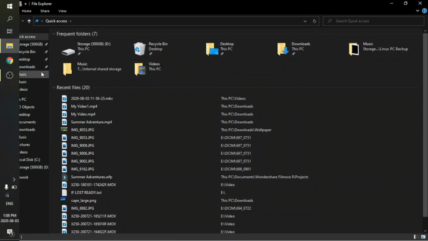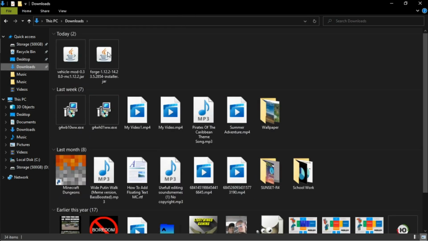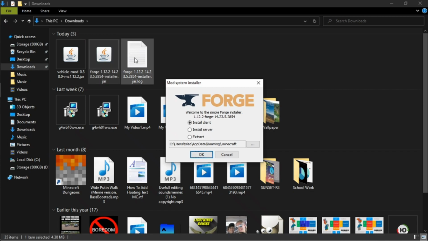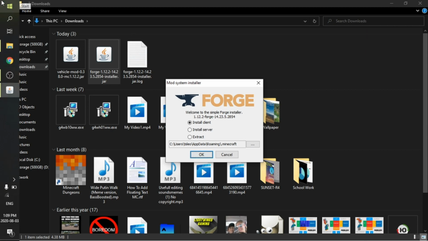Go ahead and open up your file explorer, and then navigate to where you downloaded Forge to. So for me, that's obviously going to be the downloads folder, and now you just want to double click this Forge file, and it should launch, but however, it might not, and if it doesn't, that means that you don't have Java installed. So to run Forge, you need to have Java installed on your computer.